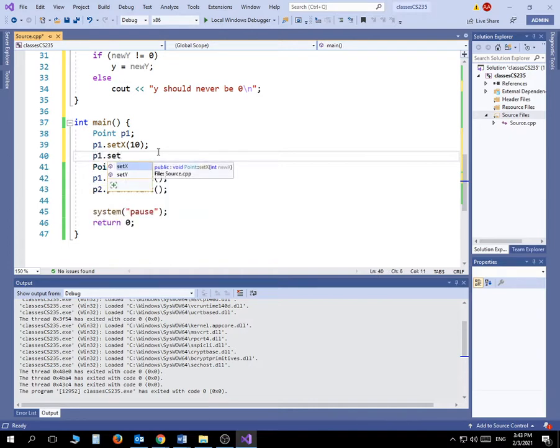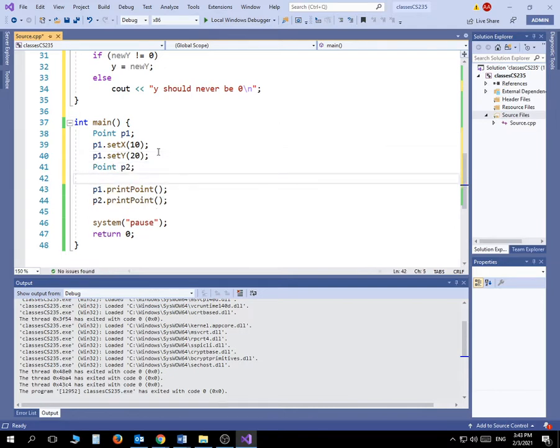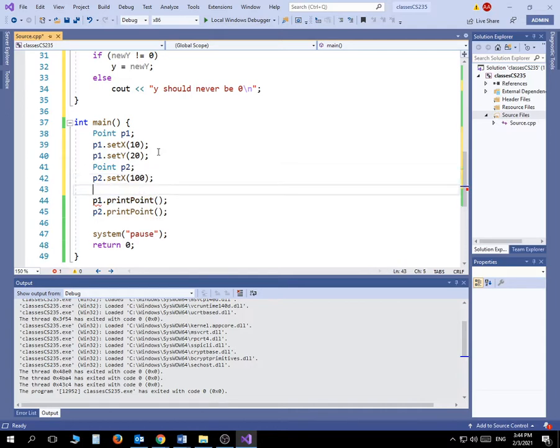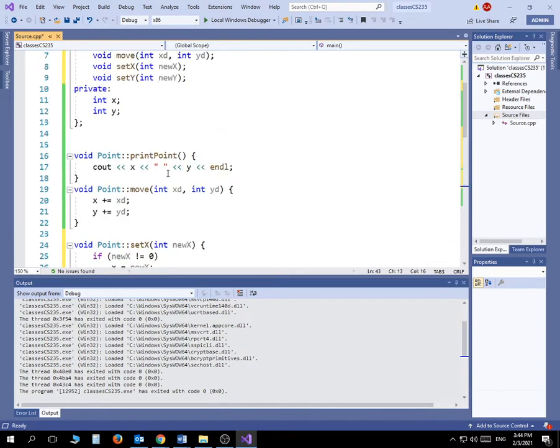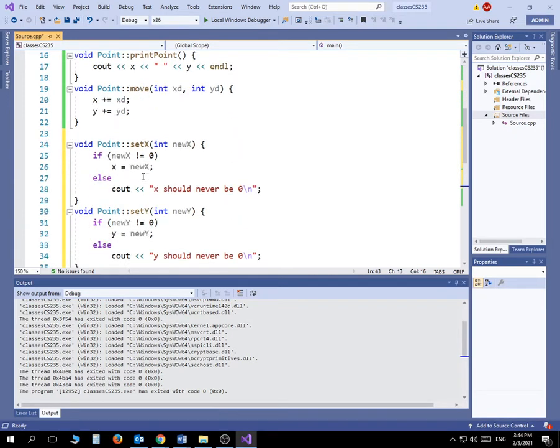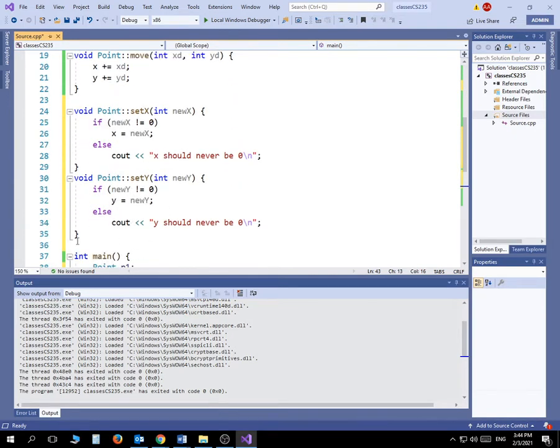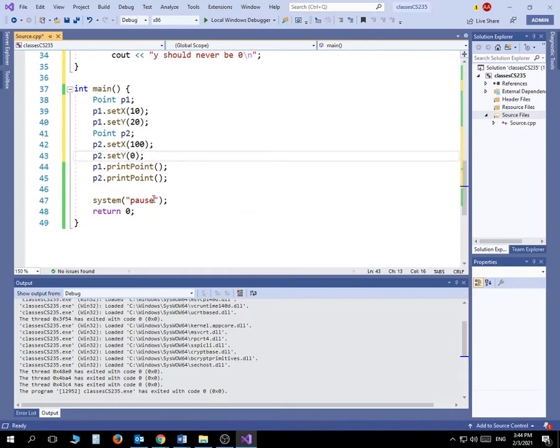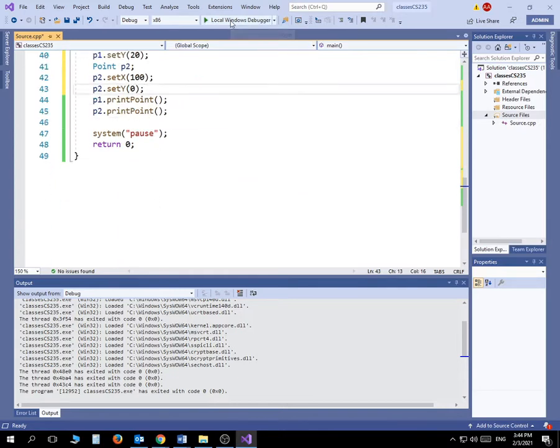P1.set Y equal 20, semicolon. And for P2, I can come here and say P2.set X equal, let's say, 100. And P2.set Y equals 0. Okay, now it would be a good idea actually to have a default value for X and Y, but I'll just go ahead and leave it for now. Let me run this now and see what's going to happen.